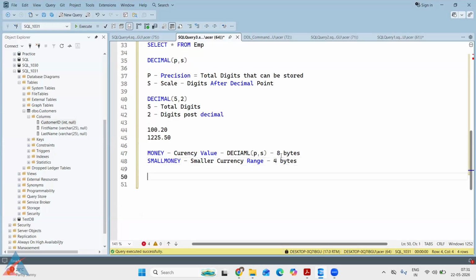Okay, then we are having some approximate numeric data types. In that we are having float. Float is a data type used for large decimal values. For example, if you want to store the value of pi, we know the pi value, right? Something like 3.14. So yeah, 3.14.